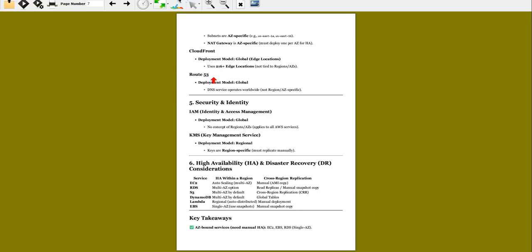Okay, so that is the Route 53 deployment model. It's a global DNS service that operates worldwide, not in a region. So this is what you want to remember.